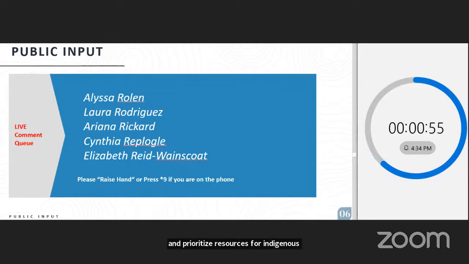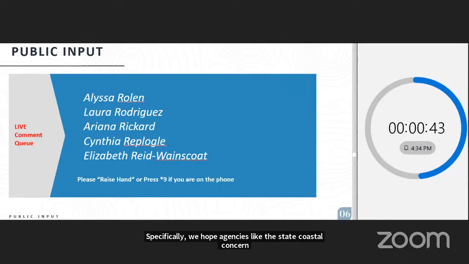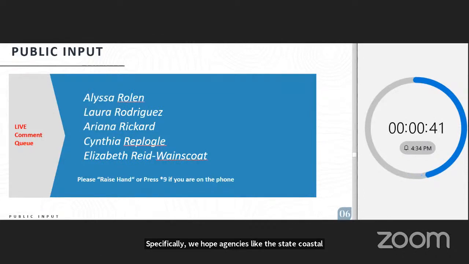We hope that the legislature and governor will back up the effort to increase equity through the 30 by 30 initiative with significant funding in the state's budget. Specifically, we hope agencies like the State Coastal Conservancy will receive the funding to do the work on equity that we're talking about today. They fund several important programs that could be scaled up with additional funding, like the Explore the Coast grant program, which provides coastal experiences for people and communities who might not otherwise have access to our beaches and coastal areas.